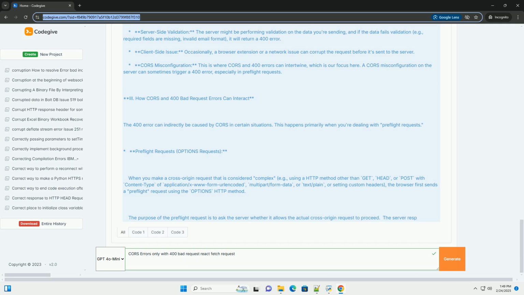2. The 400 bad request error. What is a 400 bad request? A 400 bad request is an HTTP status code that indicates that the server cannot understand or process the request sent by the client, in this case, your React application. The server is essentially saying, something is wrong with the request you sent, and I can't handle it.